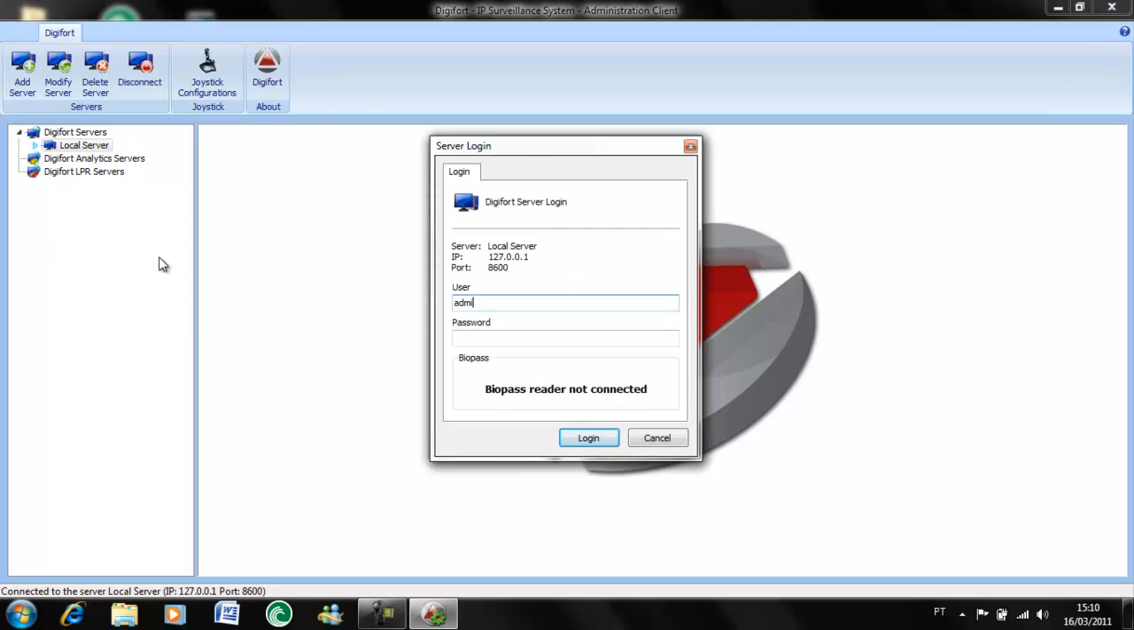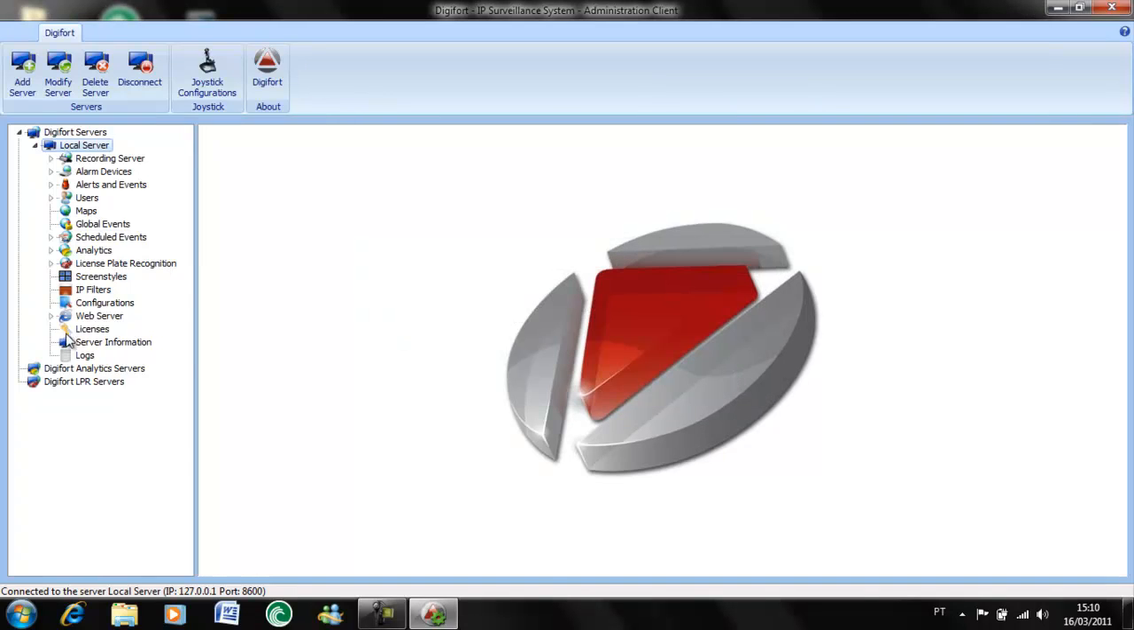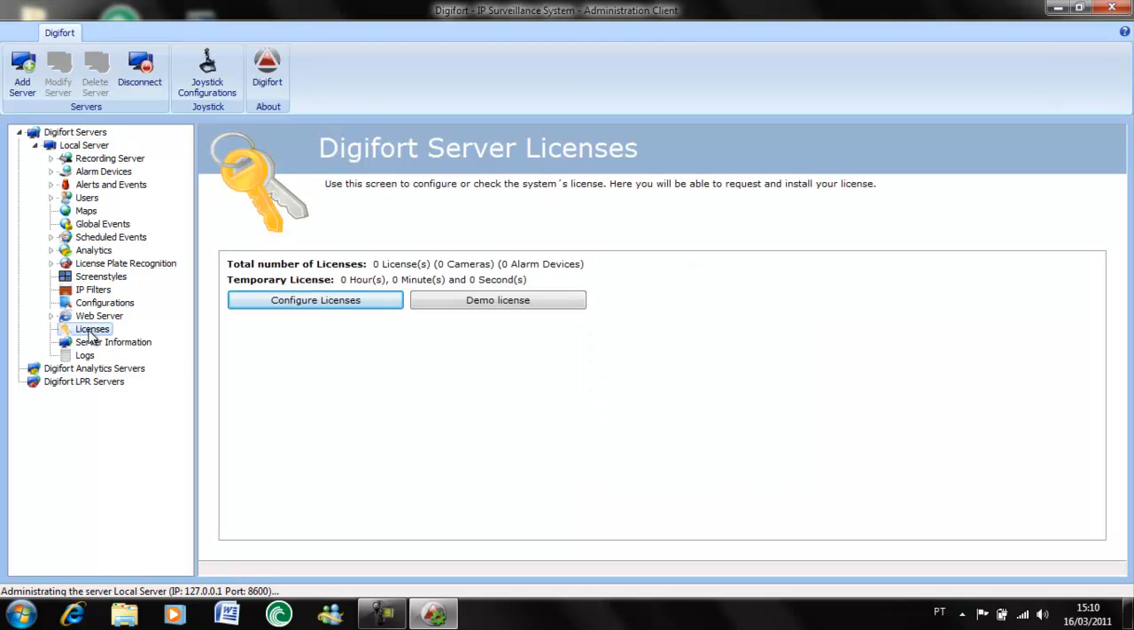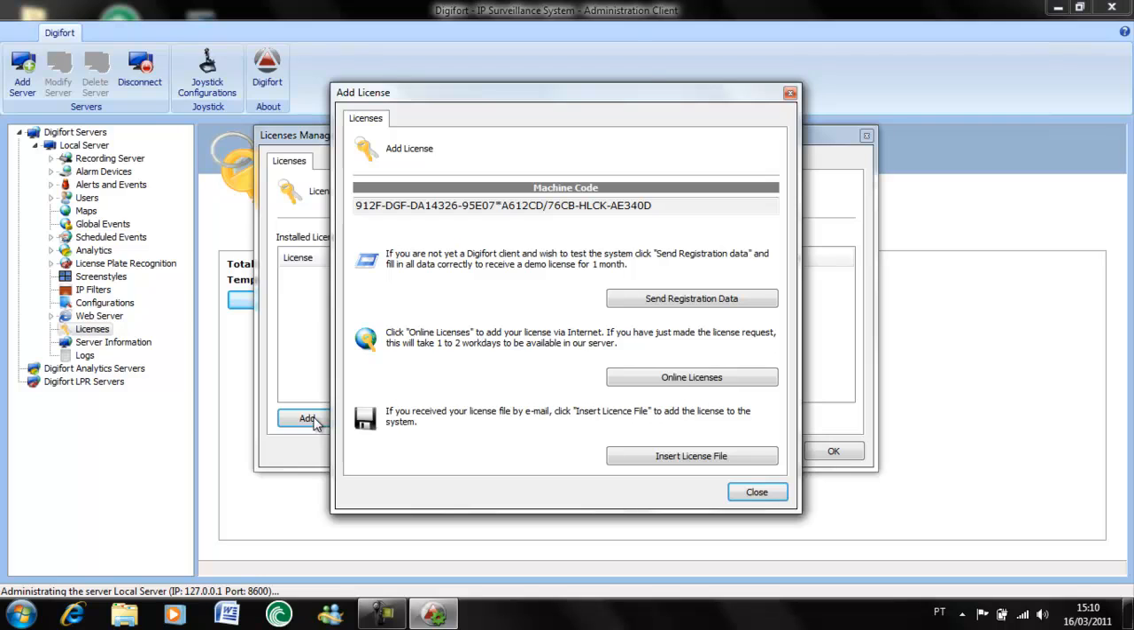Log back into your server and then ignore the message. Go to the option Licenses, Configure Licenses, Add. Note that now the penultimate field of machine code is showing HLCK.